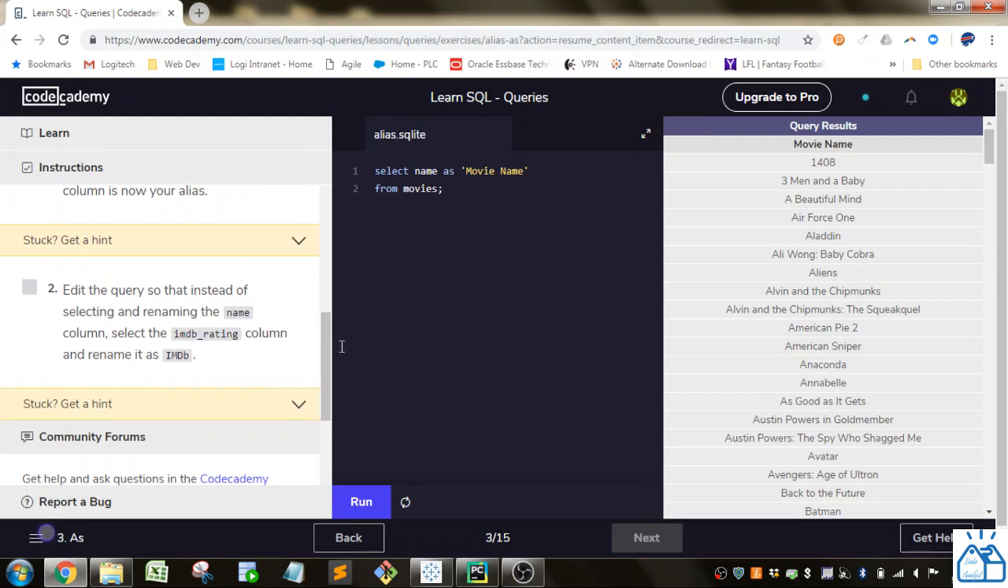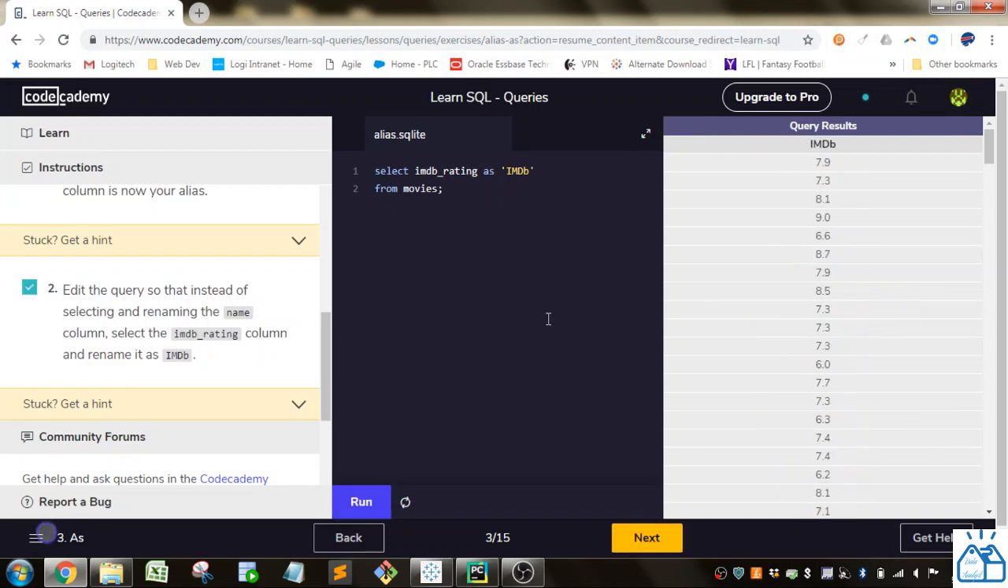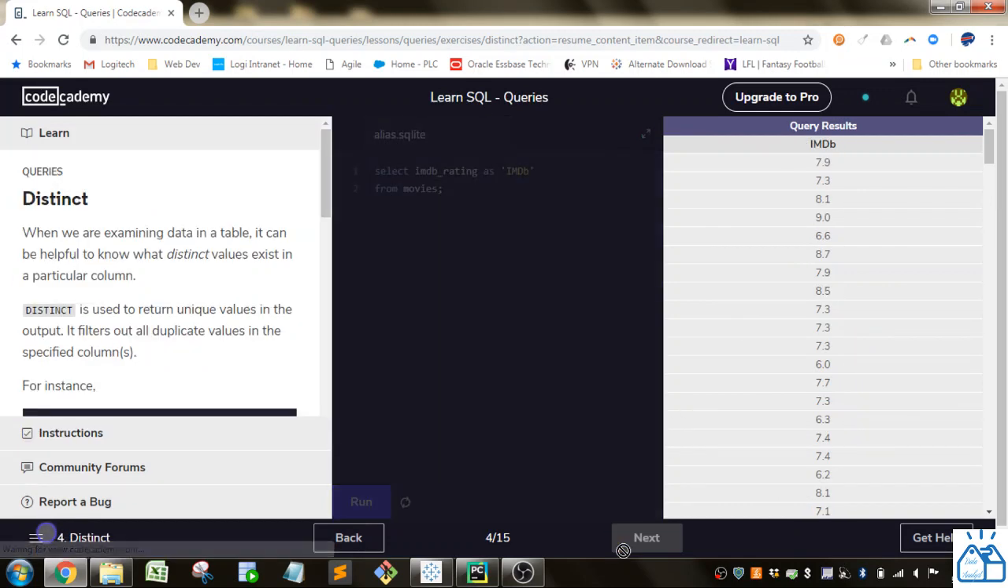Edit the query so that instead of selecting and renaming the name column, select the IMDB rating column and rename it as IMDB. Okay, so it's called imdb underscore rating. And we're going to call that IMDB. Okay. And there you go, there's the results. So we can go on to the next one.